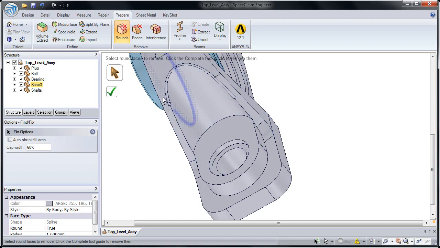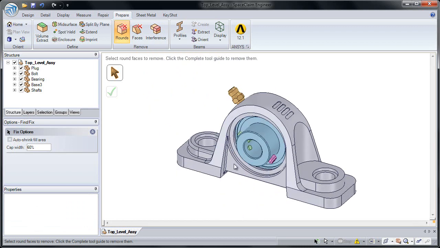So I hope you've seen in this little section how we can select on rounds and remove them, how we can imprint faces, and also how we can detect and remove interference, both automatically and manually. Thank you for watching.